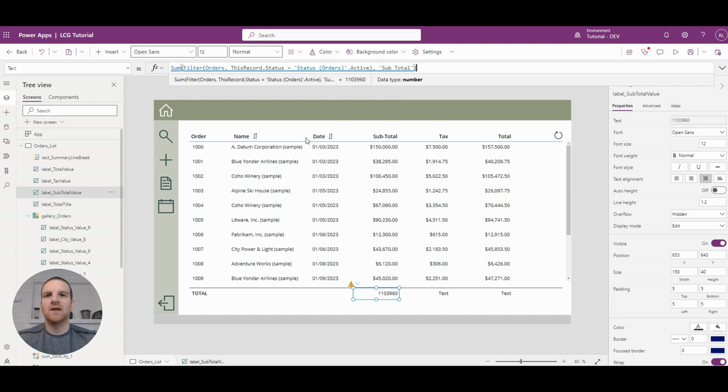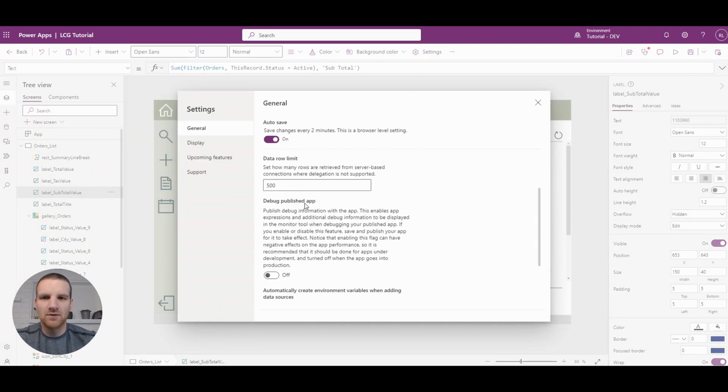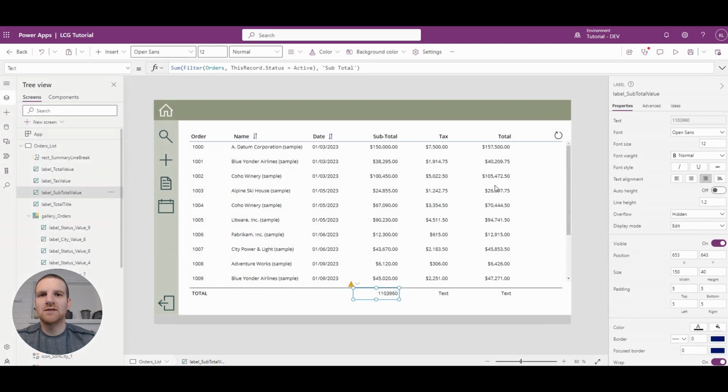One thing that you will see come up here is a delegation warning. The reason this comes up is that it's summing up internally in Power Apps, and it will be limited to the amount of rows that you have set to the max limit. If I go to settings here and scroll down, you see by default it's 500 rows. You can push this up to 2,000, but you can only sum up to that maximum limit. So if your orders table, for example, has 3,500 rows, it will not be able to go beyond the max 2,000 that you could set that value at.